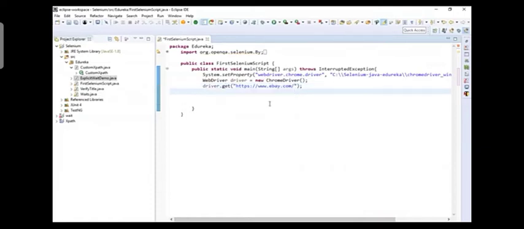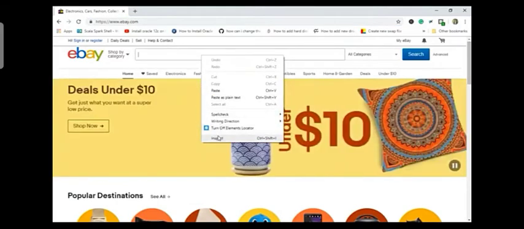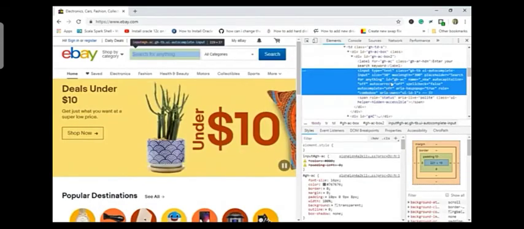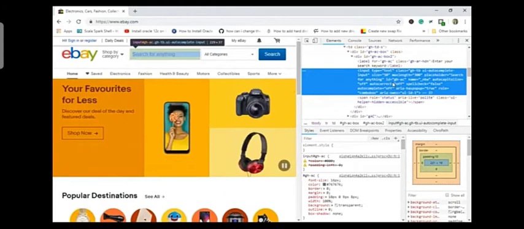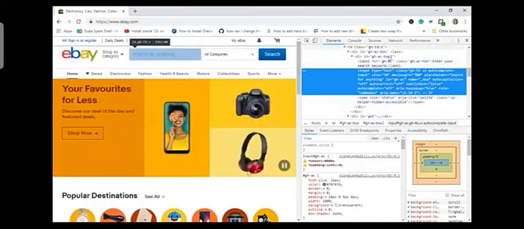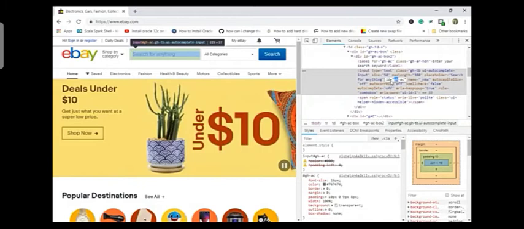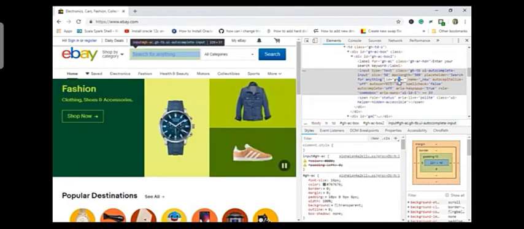Okay. After I do this, I have to use the ID locator to locate a particular web element. Now suppose I want to locate the search box. What will I do? I'll right click on this and choose inspect. As I click on this, you can see the search box is getting highlighted, which implies as I mouse over this, you can see this search for anything was getting highlighted. As you can see here, it has an ID attribute whose value is gh-ac.